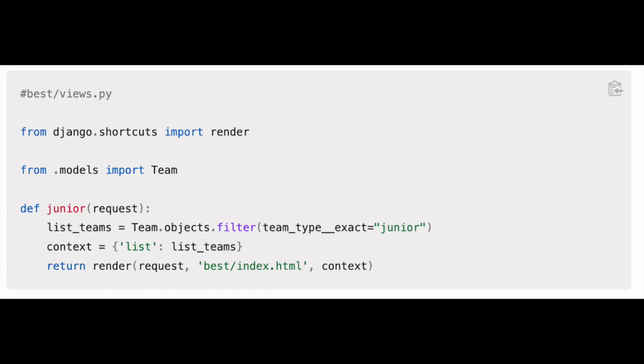The web framework also makes it easy for a view function to fetch information from the database. The structure of our data is defined in models, which are Python classes that define the fields to be stored in the underlying database. If we have a model named team with a field of team type, then we can use a simple query syntax to get back all the teams that have a particular type. The example below gets a list of all the teams that have the exact case-sensitive team type of junior.